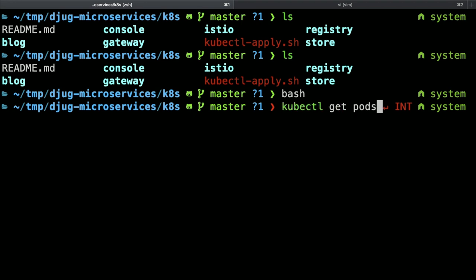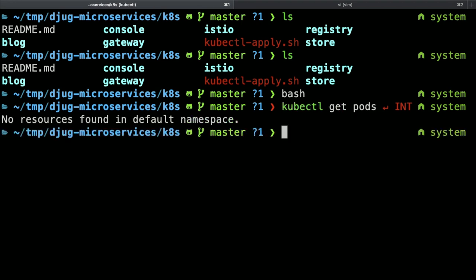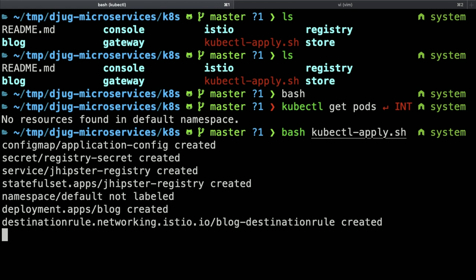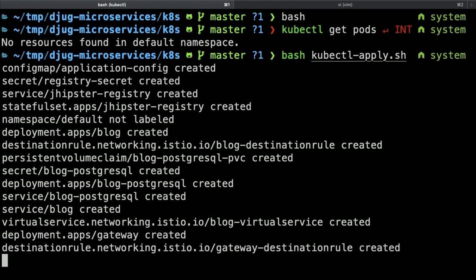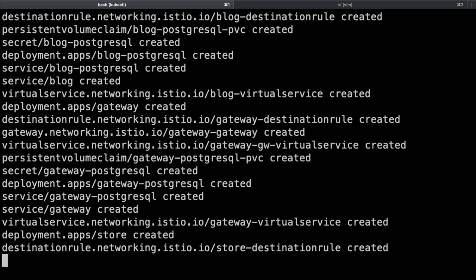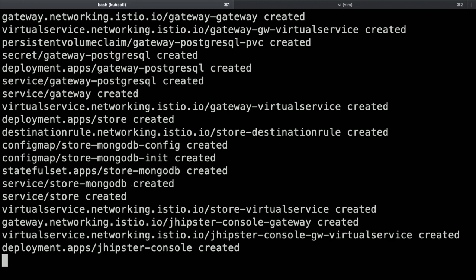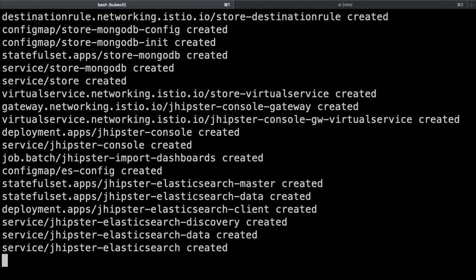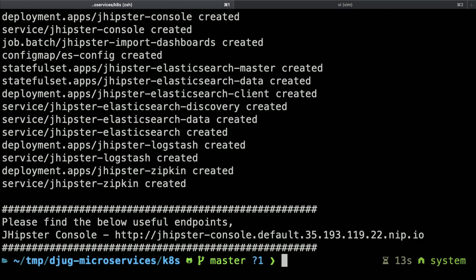Here's my Kubernetes environment. I'm going to say git pod. And we can see that we have nothing here. I'm just going to go ahead and run this SSH file, apply everything for me. All these YAML files that we created: we got secrets, usernames and passwords, PVC, which is the persistent volumes. We got Postgres, MongoDB, Elasticsearch, Logstash, Zipkin, Kibana, Grafana. Everything is here. We just deployed everything into our cluster, including enabling Istio.